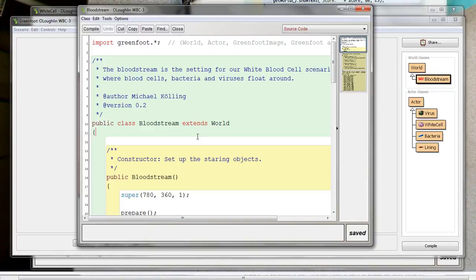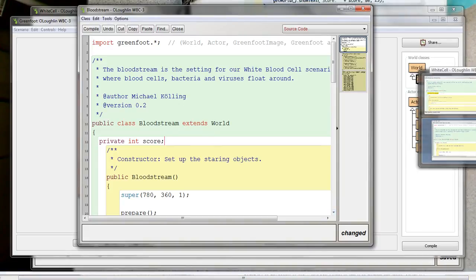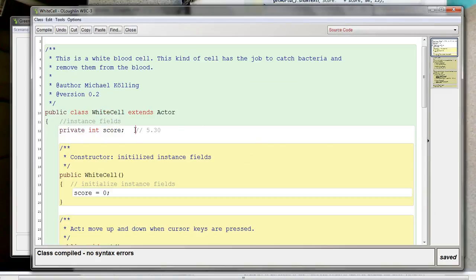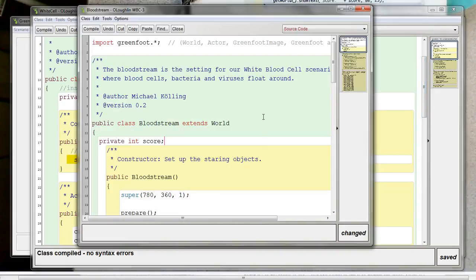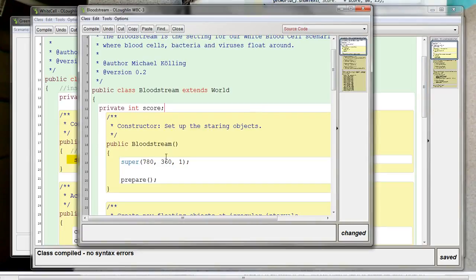So I'm going to create an instance field here. If I toggle, I'm going to be toggling back and forth between white cell and bloodstream. In white cell, we also initialize that value to 0 within our constructor. So back in the bloodstream class, I already have a constructor here.